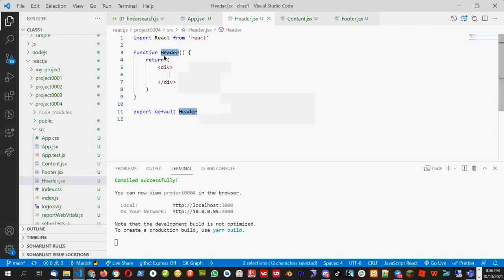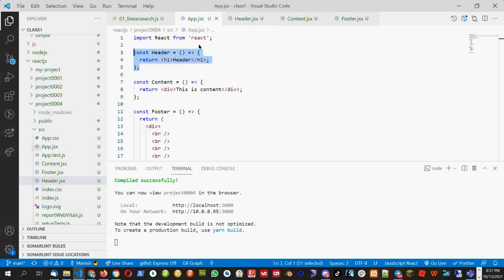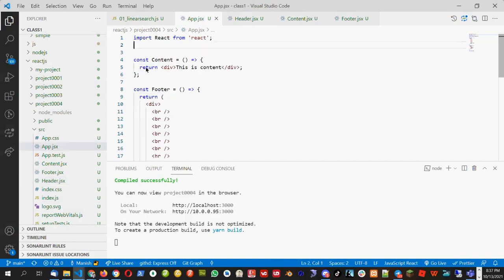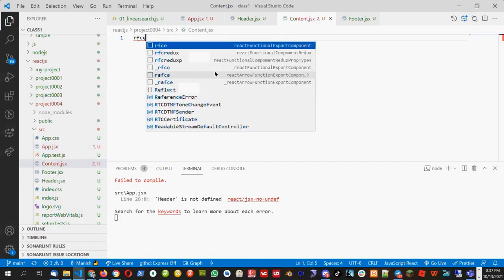So I'll put it here and I will put the header here in this one. And in the end, I will export this header. Whenever I create a component, since I have to use it in another file, I'll use export here because I want to export this header. Similarly, I'll delete the header here and then take the content and put it here.